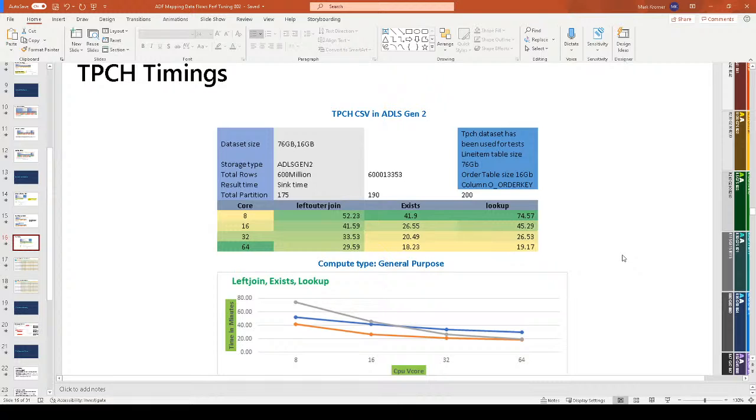Apologize for that. Okay, so we also did some TPCH timings. I'm not going to go through all these in detail. I have 3 slides that have some real deep intel for you in terms of the performance of data flows against different sets of data. I would encourage you to use the link that I put in the live stream earlier with the slides in it. And when we post this replay, I'll put the link in there as well, so you can look at these numbers too.